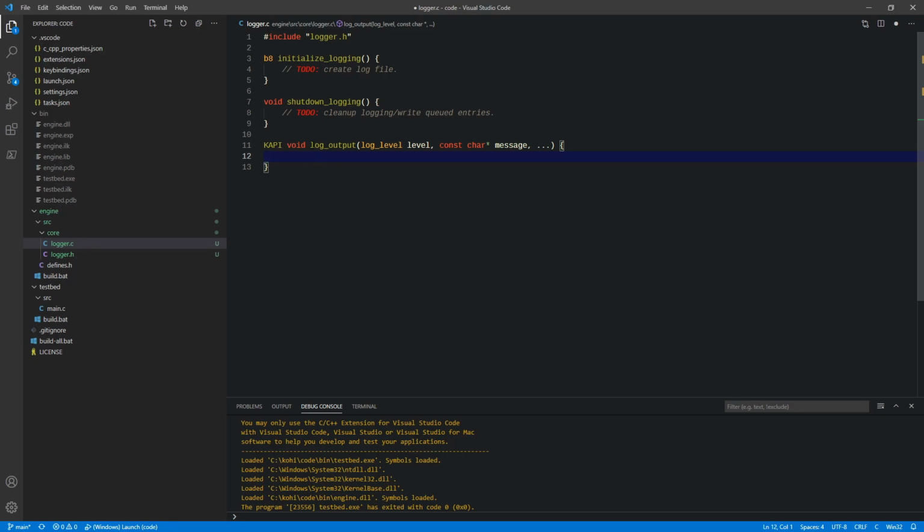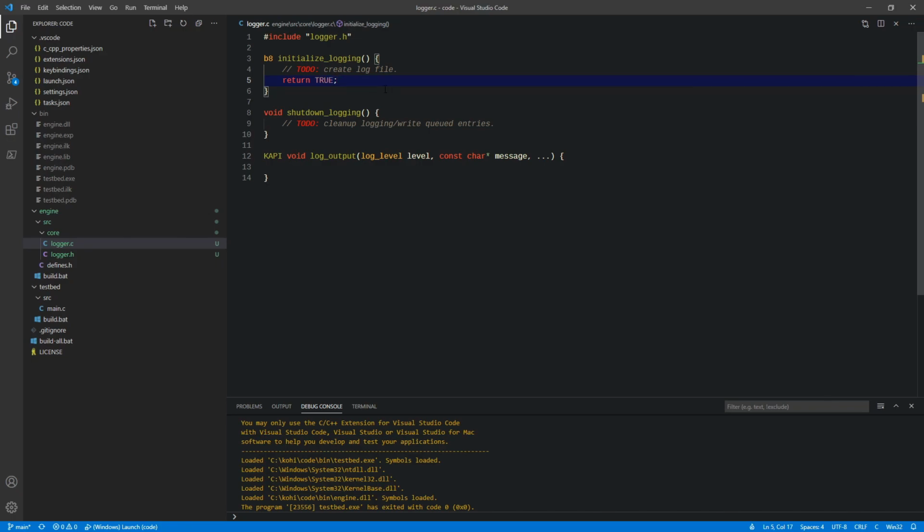And this shutdown logging will make a final call to make sure that any entries that are queued up also get written out to file before we shut down. So just to kind of give you guys an idea of where we're going with that. Obviously for now, this initialize logging needs to return a Boolean. So I'm going to have that return true. And shutdown logging doesn't actually return anything, so I'm not going to put anything in there for now.